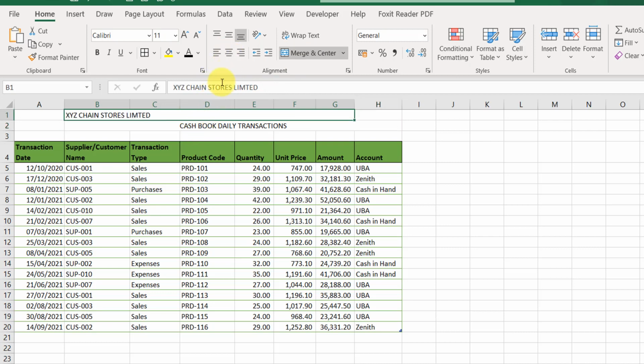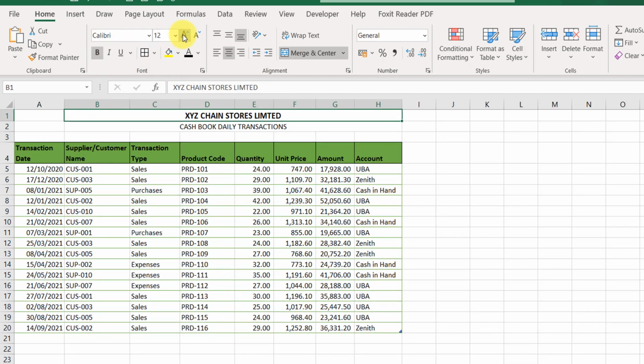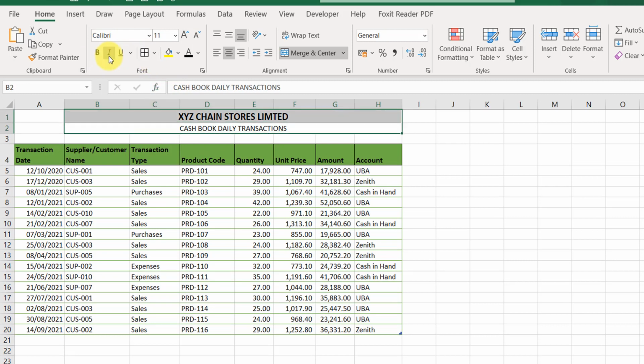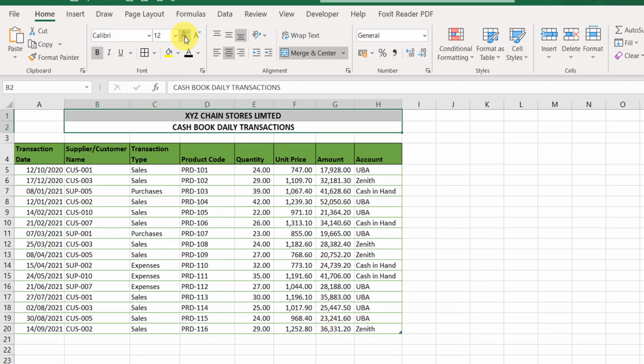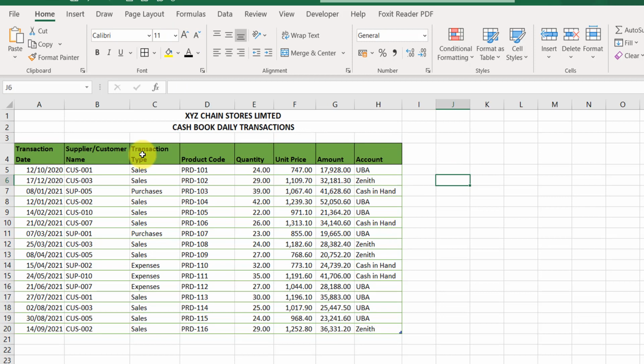Good. Make it center, and oh, I need to increase this. So I'll merge and merge again. Good. So it's from B to H, B to H. I'll make it bold, increase it to 14, make this bold and increase it to 12. Good. So we have our database ready. This is already in an Excel table.